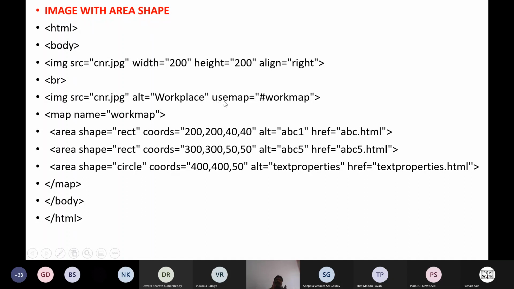Suppose you want to click on a particular area; you can use the usemap attribute within the image source. So usemap is equal to, within double quotes, the name I have written, that is the image name ash work map. Then the map name is equal to work map. Whatever name I have given, we use that work map.